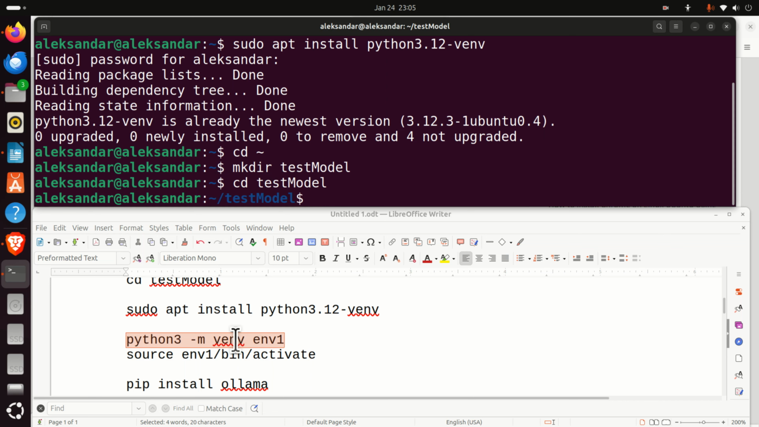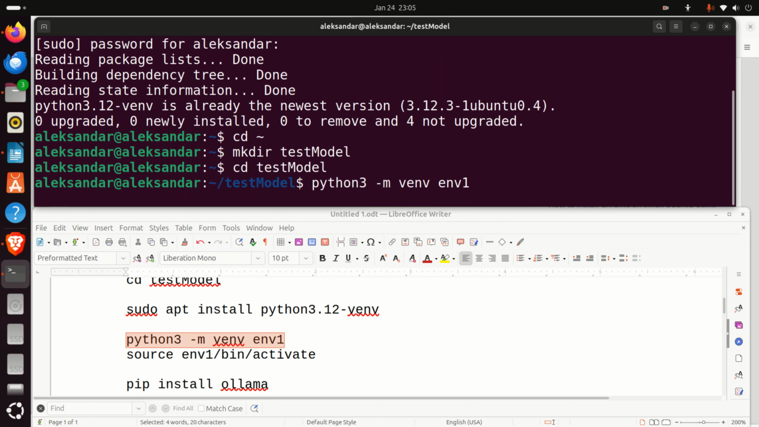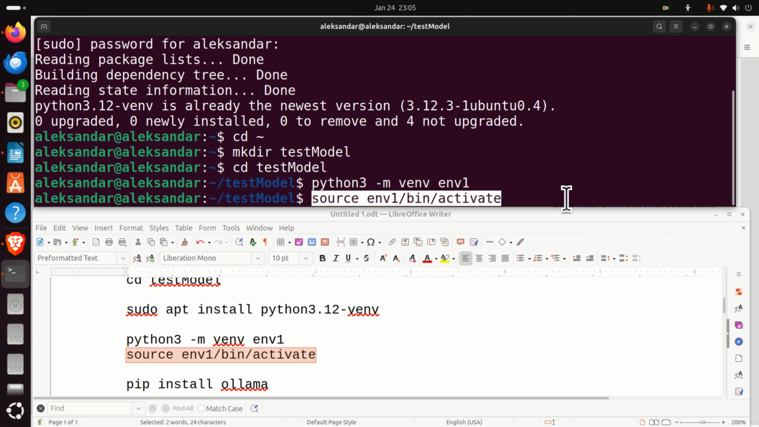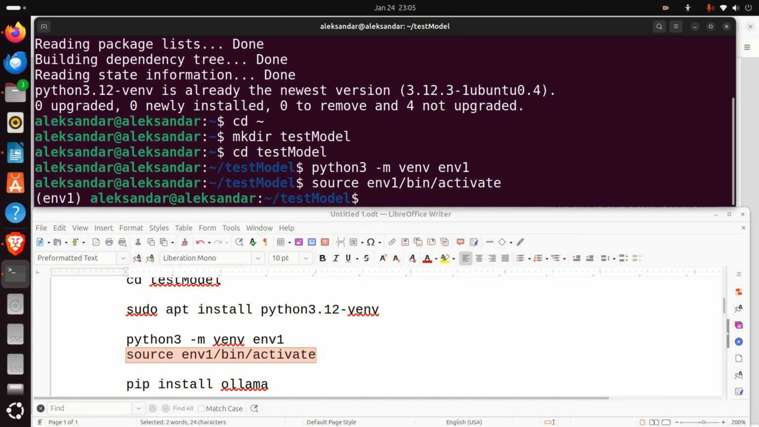To create the Python virtual environment, you need to execute this command. This command will create the Python virtual environment called env1. After that, you need to activate this virtual environment. You can do that by sourcing the script activate in the env1 bin activate path. And here it is. Now you can see over here that the virtual environment is active.